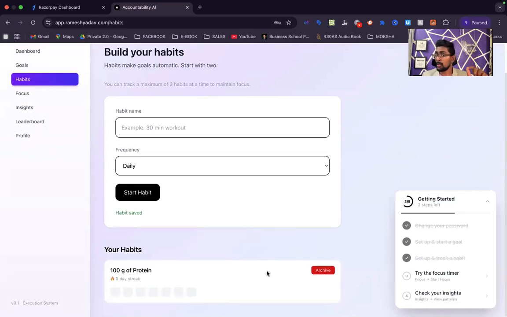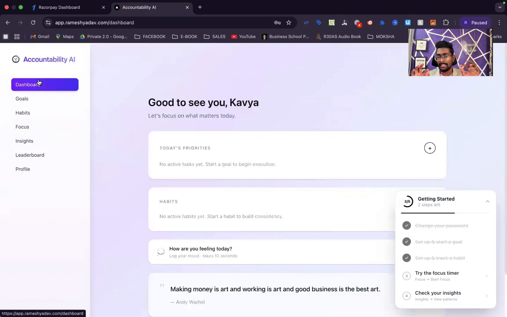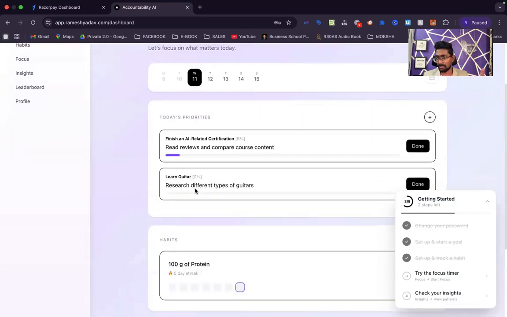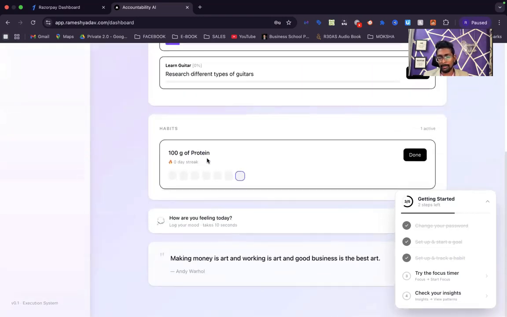And very important, you can't track the habits from the habit screen. This is just the visual. Go to the dashboard again. In the habit section, you will see that habit. Okay, it takes like 2, 3 seconds. Yeah, 100 grams of protein.